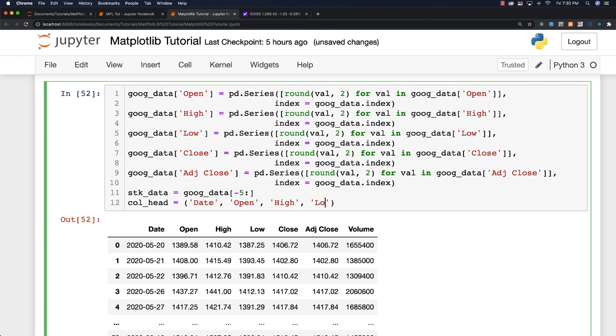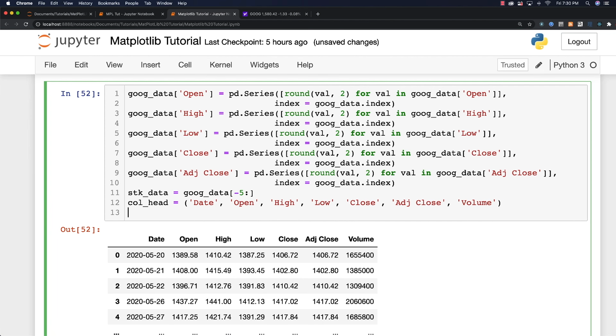And I have low, whoops. And of course I could change these. These are just something I'm defining. Close and adjusted close. You just need one for each column, otherwise you'll get an error. And volume. All right, so those are the headers for my tables. And then I'm going to take my stock data, and I am going to convert it to a NumPy array. So stock data dot to NumPy.